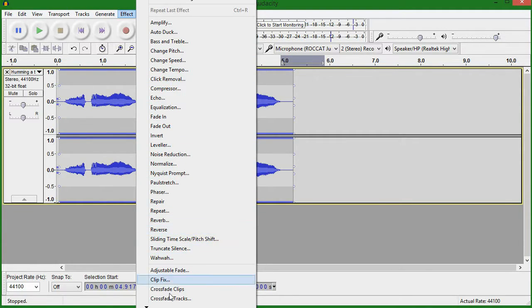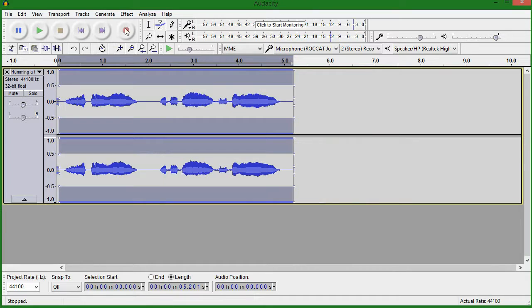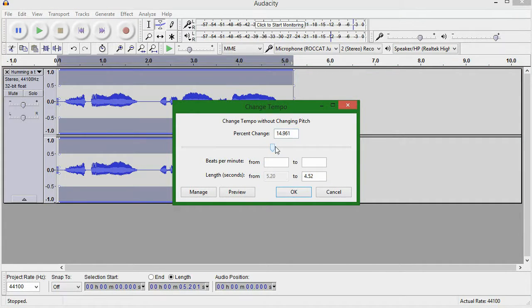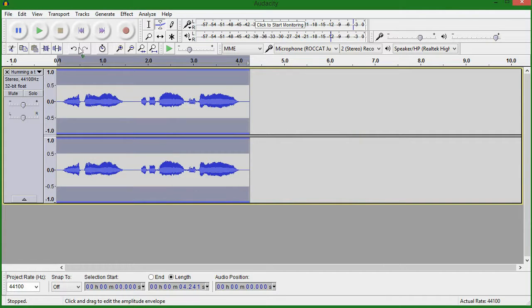Let's do something. What should we do? We can do a noise reduction. So you can do that. You can change the tempo. Let's do that. Let's make it faster.